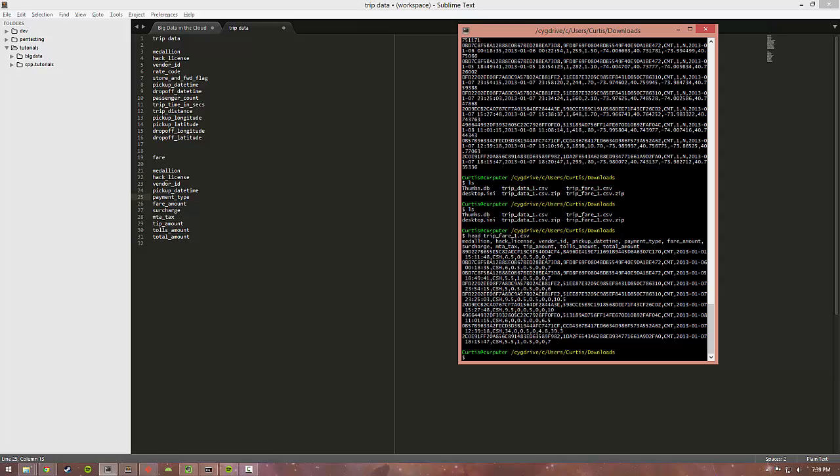And we have fare amount, looks like 6.5, 6, 5.5, looks like the amount rounded to the 0.5 decimal or to 0.